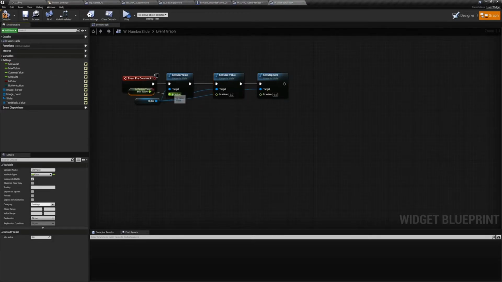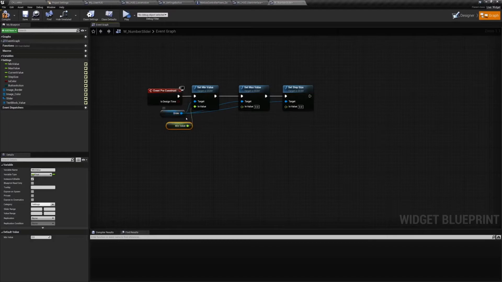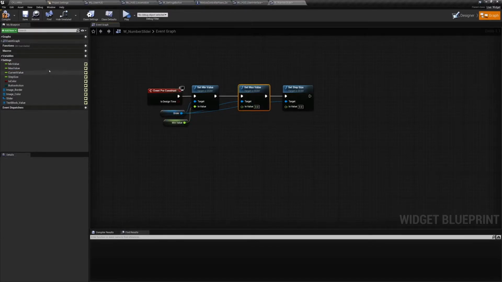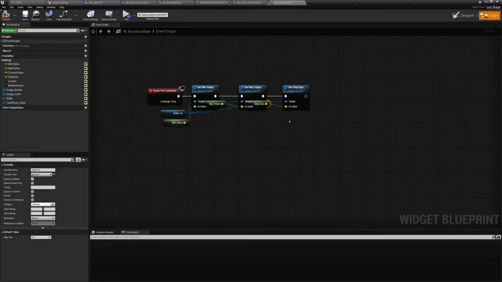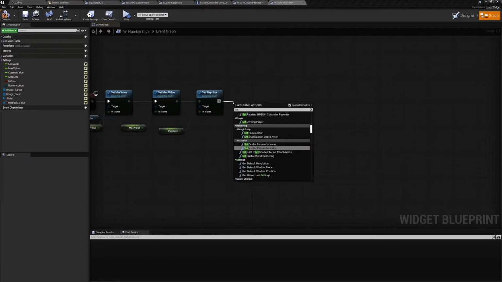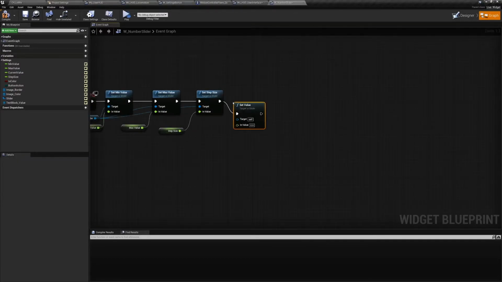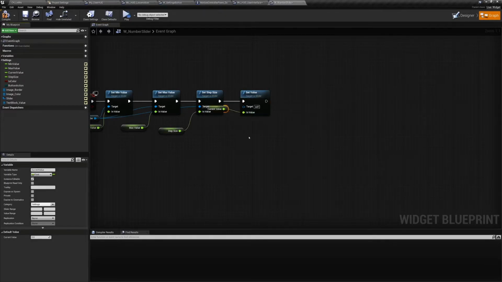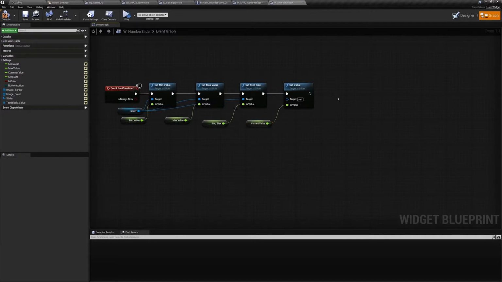I'm going to plug min value into set min value, max value into max value, and step size into step size. Okay, lastly, we're going to do a set value and plug current value into there. Next, create a branch with the condition of is color.